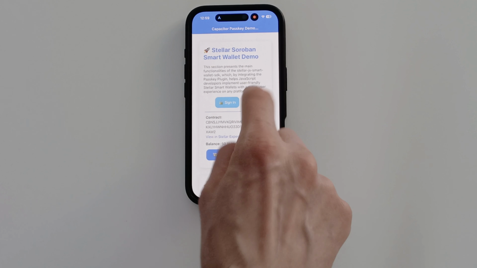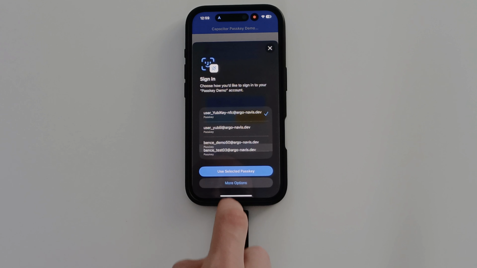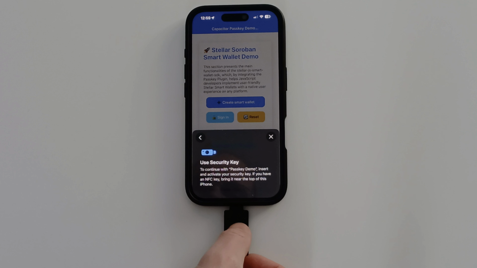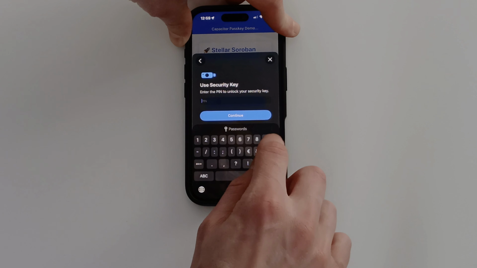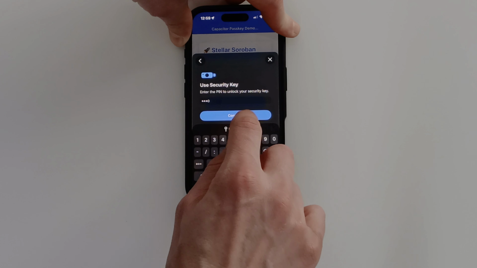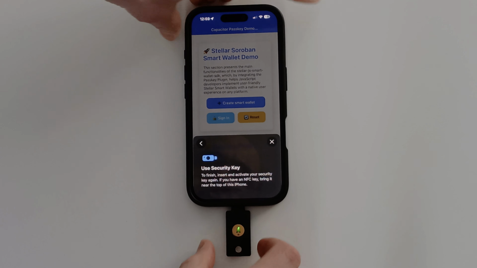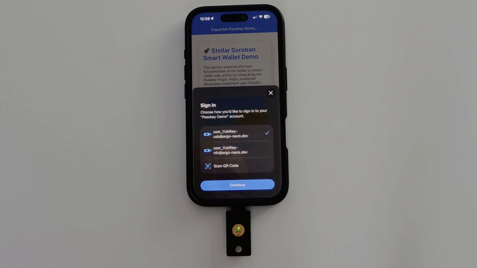Next, I tap Reset. I then tap Sign In. Now, I use the USB connected YubiKey to authenticate. Tap the YubiKey button. Next, I enter the PIN code. The final step is selecting the passkey by its name.